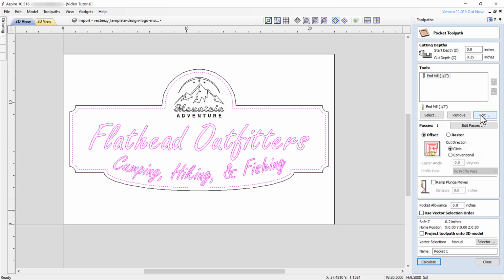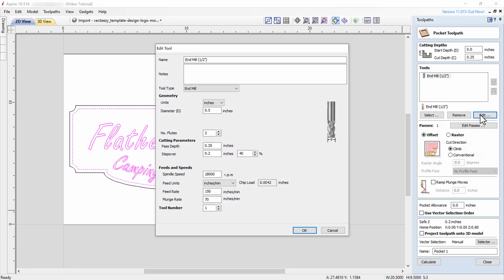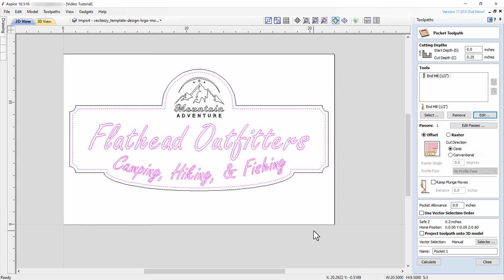If we were to use our 1/2 inch end mill for another toolpath, but we wanted to change some of the parameters of our end mill for that particular toolpath without permanently changing the parameters that we originally entered in our tool database when we created that tool, you can simply click the Edit button, change the parameters that you would like, and click the OK button. This will apply the new parameters to this particular toolpath you're working on, but when you select the same tool in a different toolpath, the original parameters will still apply.